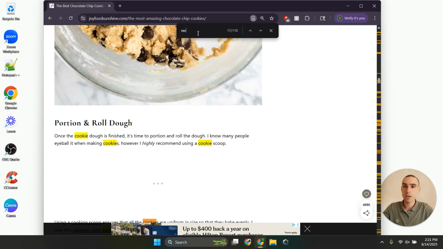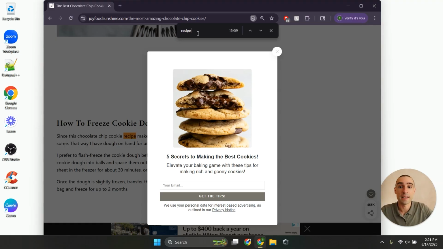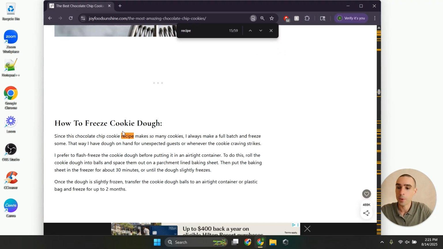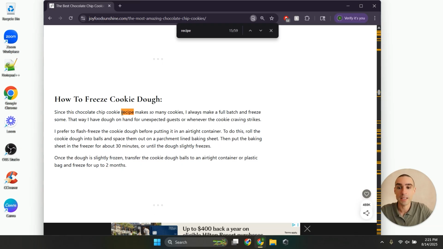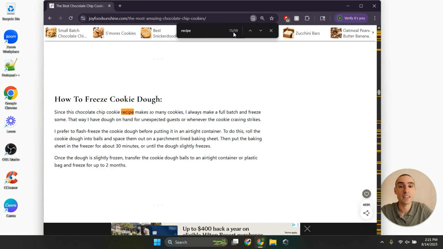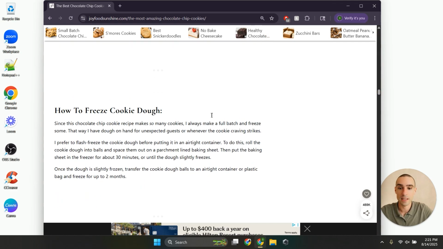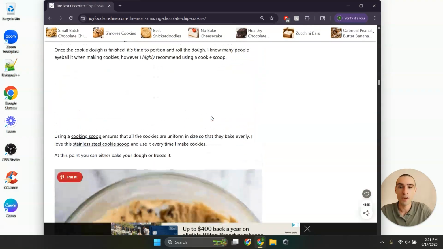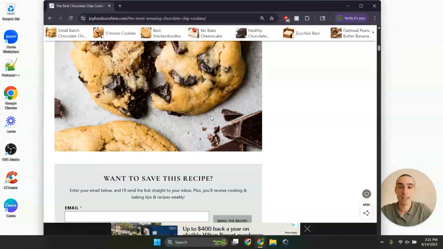And so we could type any word here and see what it says. So this pop-up just came up. Let me close that. But we see where any particular word occurs, and we can see that this orange highlight is the 15th use of it on the page out of 59. And then we could just X out of that to close that. And then we just click on the page to move up and down on the page again freely.